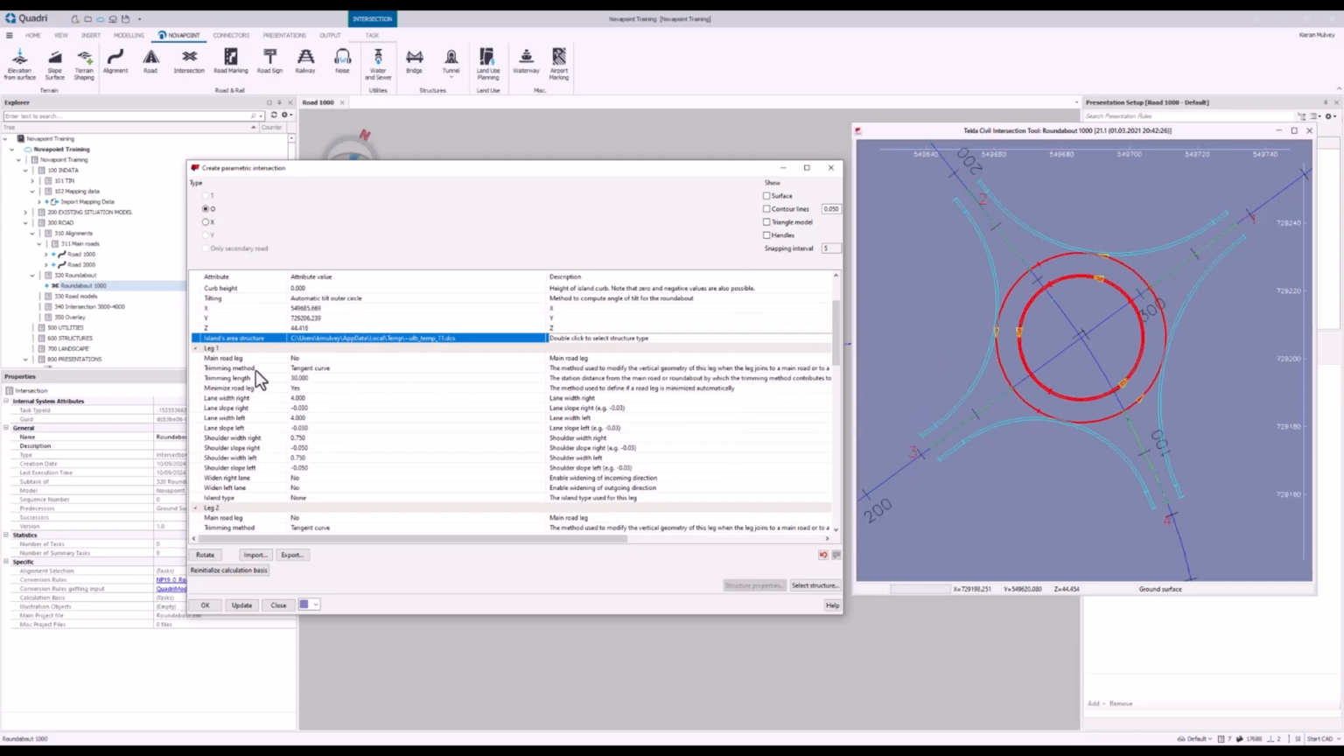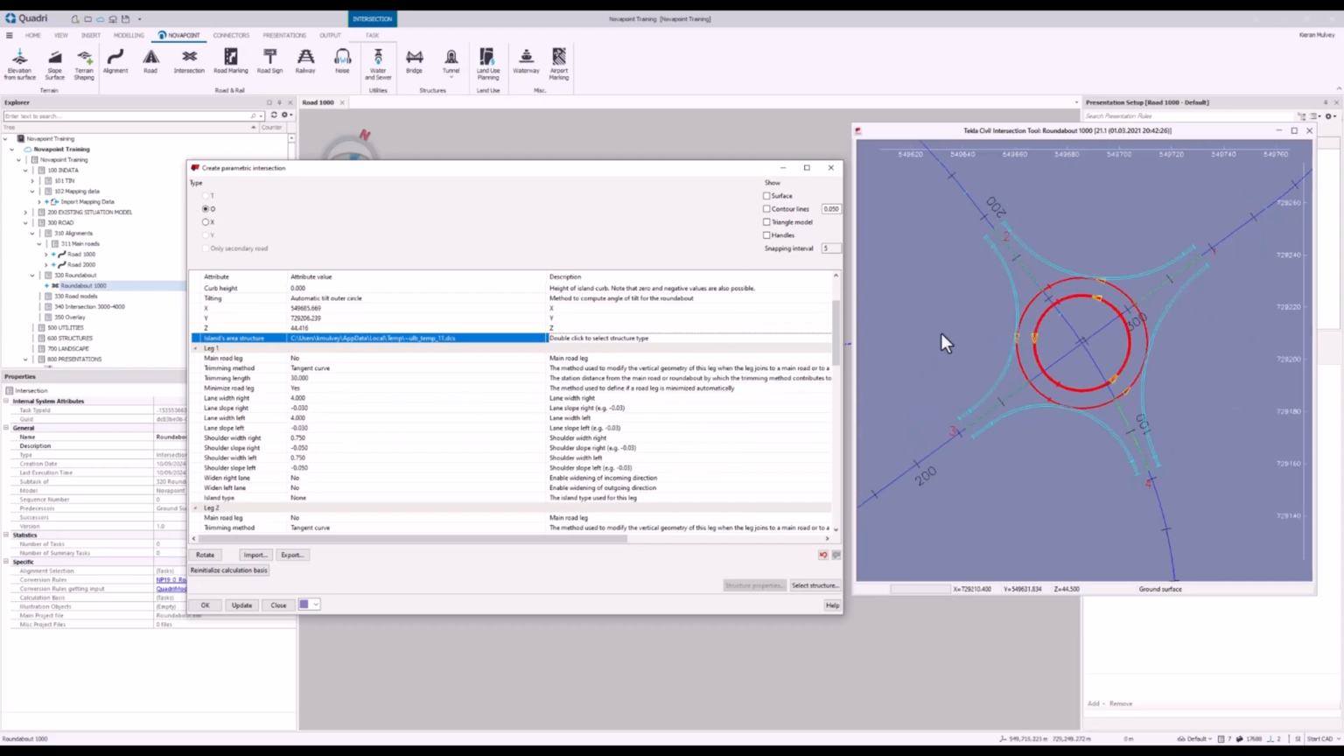Scrolling down onto my legs, we can see I've got legs 1, 2, and assumed 3 and 4 because it is a roundabout. And if we look on the right hand dialog as well, they are numbered 1, 2, 3, and 4, so you know which leg you're working with. The parameters that we will change in here are the lane widths and the slopes, as well as the islands that we want to add. So let's go ahead and change the lane width right to 3.65 and change the slope to minus 0.025. I'll do the same for the other side. And then for our shoulder width, we want that to be 2.5 meters, and the slope to be negative 0.025 again.